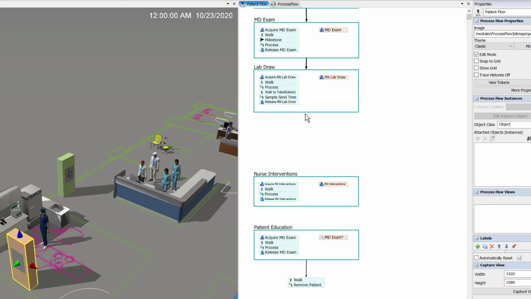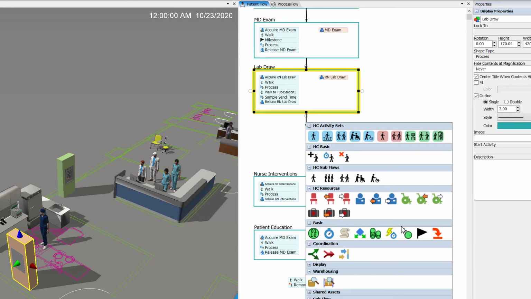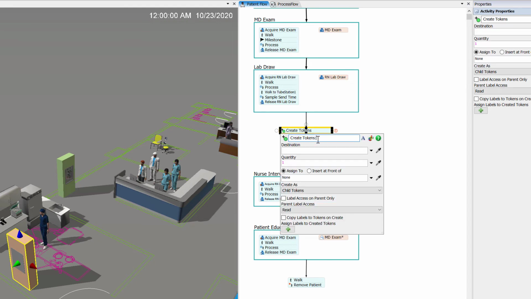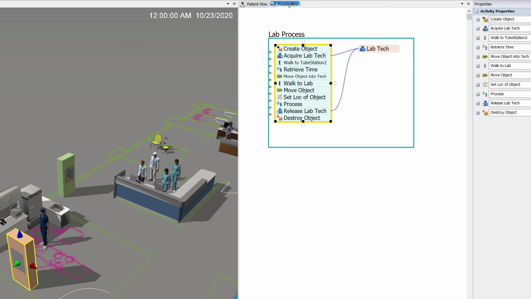Next, I want to add a create tokens activity. This is a very useful activity. We can create as many tokens as we want with it and place them in any activity we want, even in another process flow. I'll name it create tokens kickoff lab process. And then the destination of the token will be in this process flow create object activity.